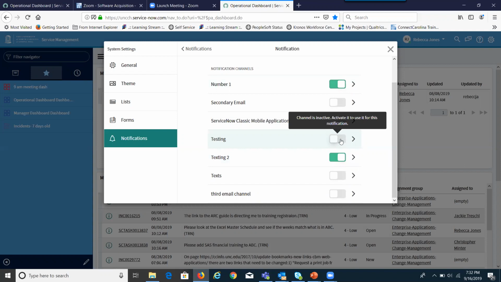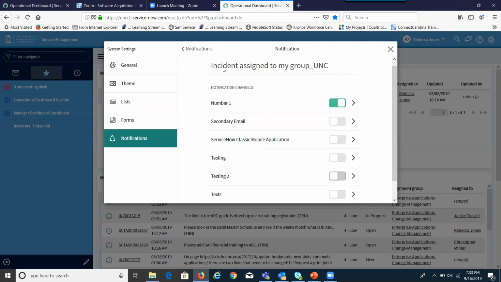And that's just because back on the other screen, I have it turned off. And if I wanted to turn this on, I would just go back to that other screen, turn it on there, come back here and turn it on here. So I'm going to keep texting off and just let notifications go to number 1 email regarding incidents assigned to my group. So that's how that works.